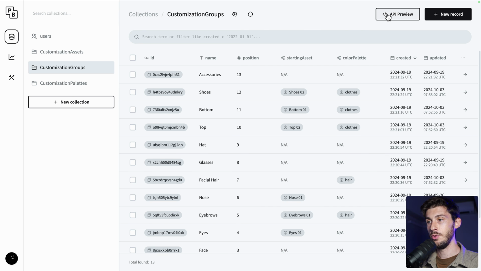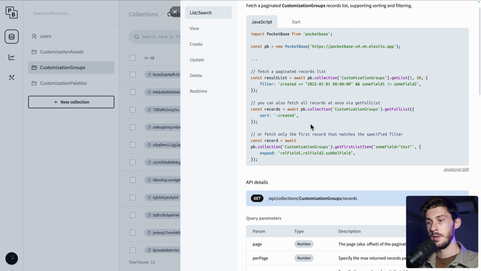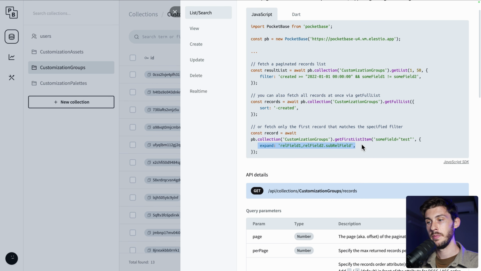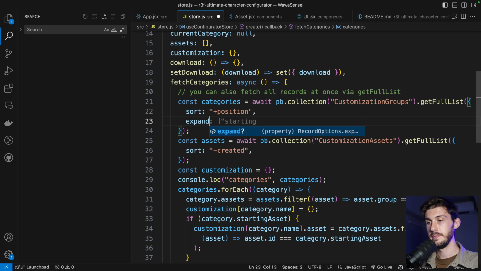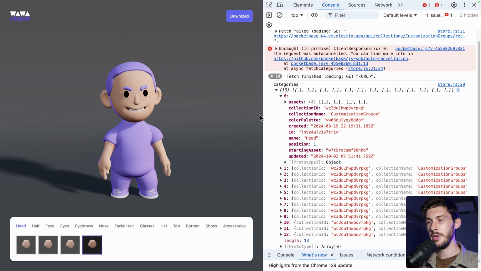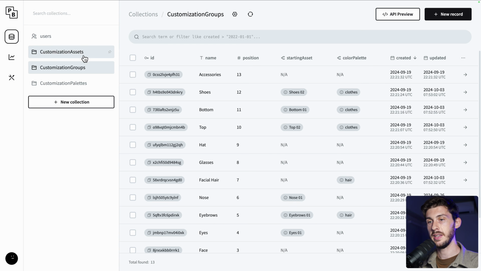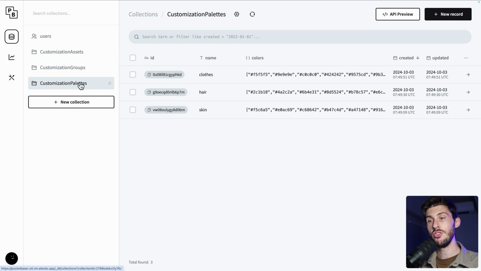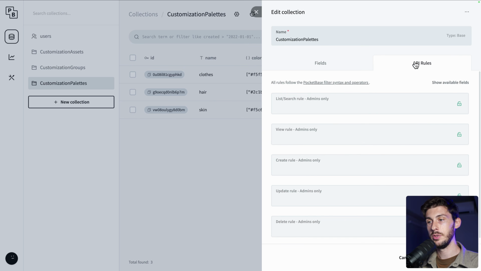In PocketBase, if you go to API preview, you have an example here with the expand, which is to get the relation content. Let's try it on our category. We add color palette expand. But if we retry, we don't have any new value. This is because, like what we did on the assets and the groups, we need to define the permissions on the palettes. Currently, if I go to Edit Collection and API Rules, everything requires us to be logged in. So let's unlock at least the list and the view, then save changes.